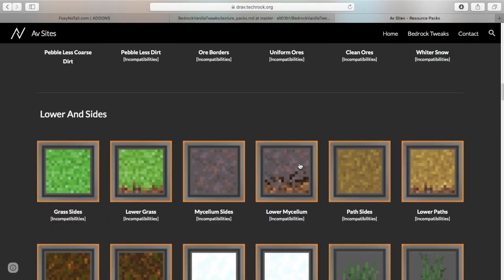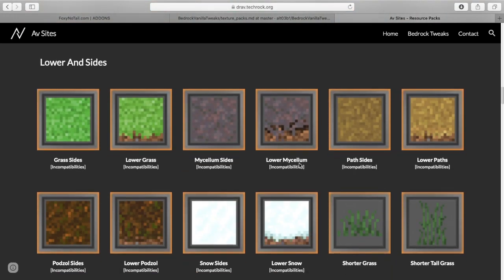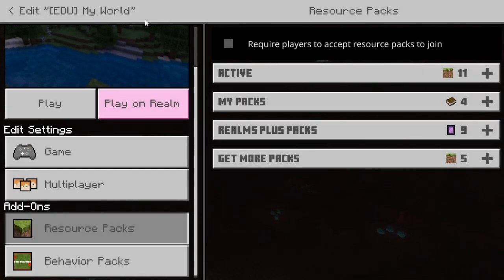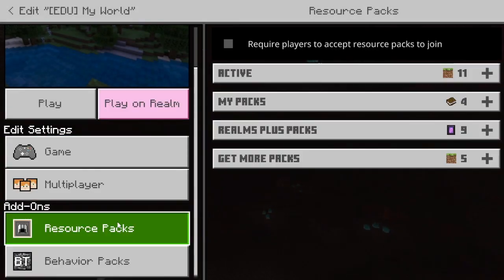Okay, so you've downloaded all this stuff to your world, all the stuff that you wanted to get, and I'll be showing you in-game all the stuff that we actually do and use, and how to use some of it. So let's head over to Minecraft. Alright, so over here in Minecraft, you have a world open. You're currently in the resource and behavior packs right now.